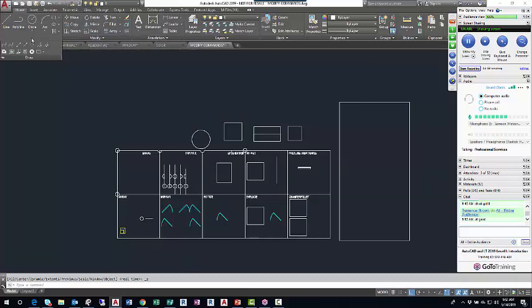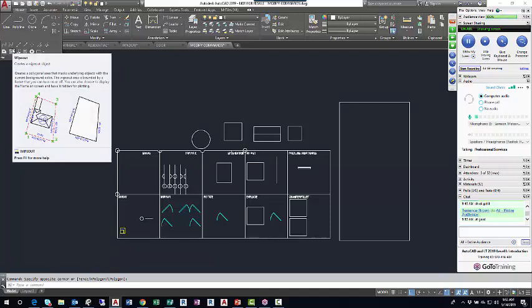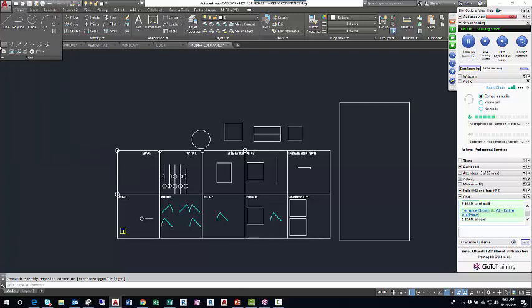I'm going to expand the draw panel. And there's these two tools in the expanded draw panel. You expand it, and there's these two tools. One is called Spline Fit, and the other one's called Spline CV. These both create an object called a spline.